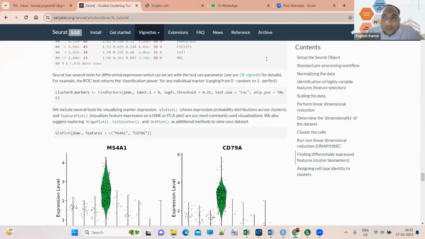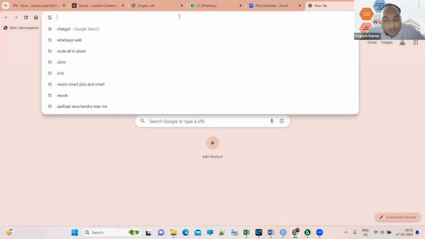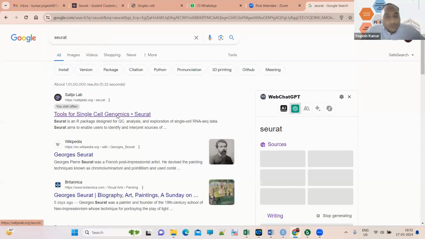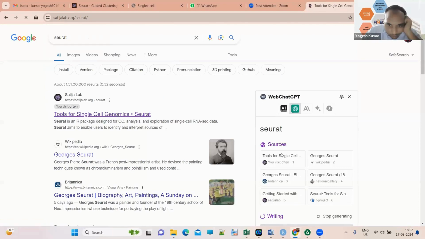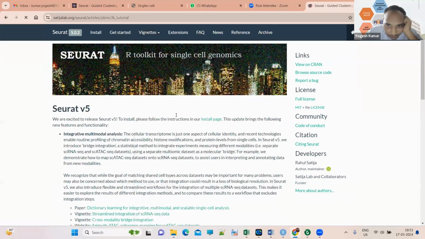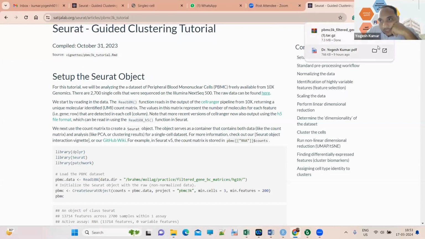Okay, everyone, if you are able to, you can open this. Can you see my Google browser? Yes, sir. Okay, just type and follow me. Just type Seurat and go here, and perform this example. And click here on the raw data, and you will get this raw data.